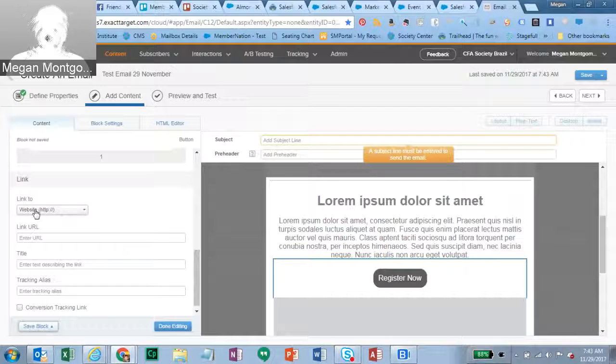But then here is where you would input the URL that you want someone to reach by clicking that button. So this is where you would paste basically your registration URL that you would grab from your event.